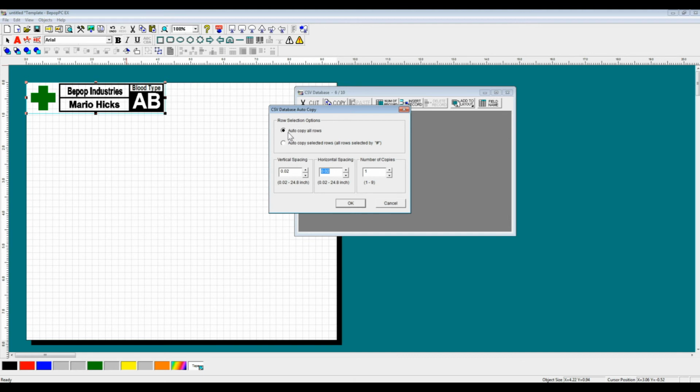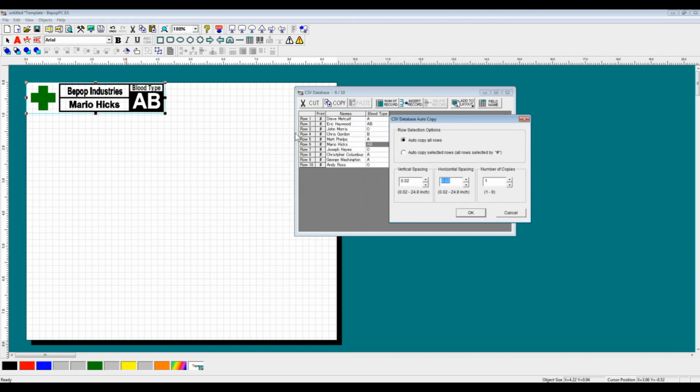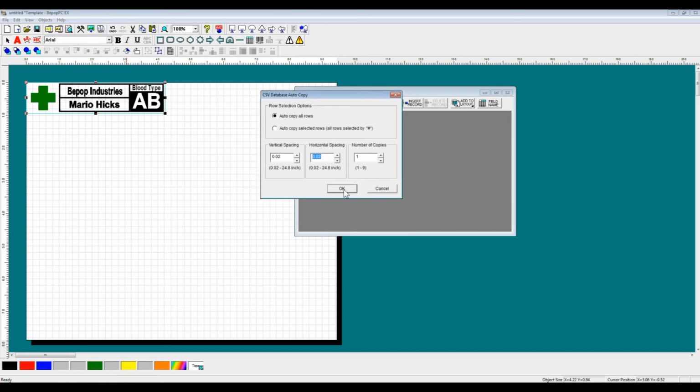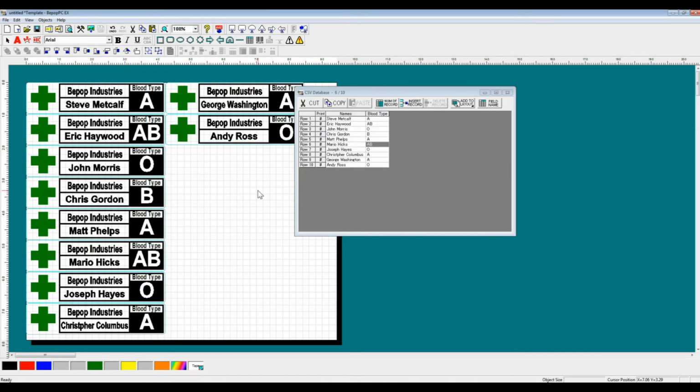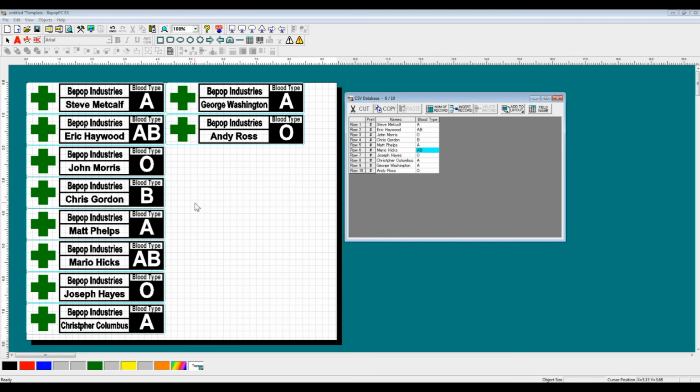Also notice that up here you can decide to print out only the selected rows or all of the rows. Here we're going to copy all of the rows. After pressing OK, you can see that all of the data has been automatically formatted on our layout, and we are ready to print when we need to. Well, that's it for your basic CSV database link explanation.